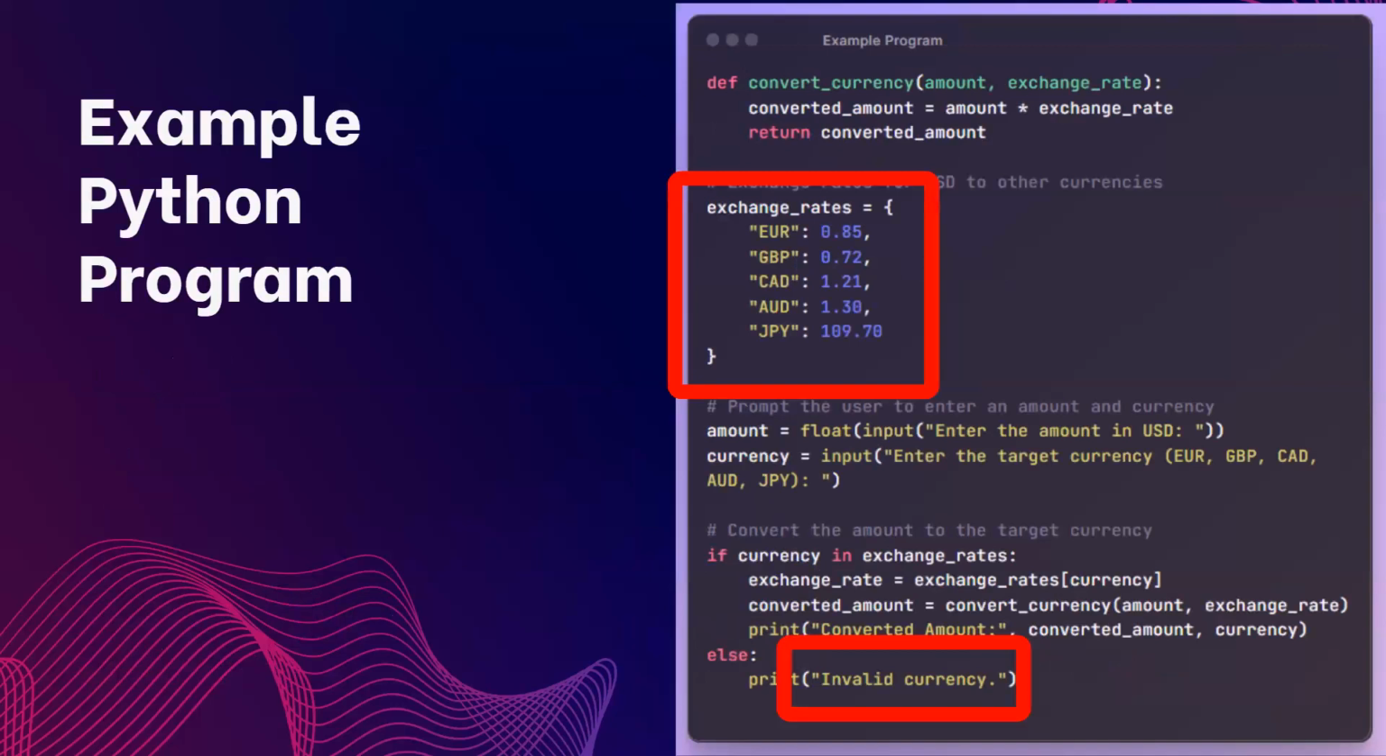So in our example program, you can see that we have some of these data types inside of the program itself. That first box at the top is a dictionary. And within that dictionary, the keys are strings and the values are float values. And then elsewhere in the program, and I haven't even highlighted all of it, there are other string data types as well.